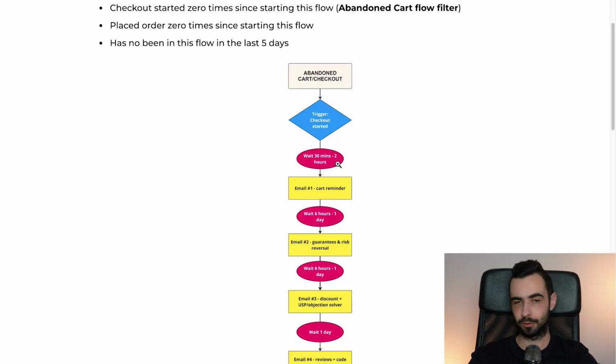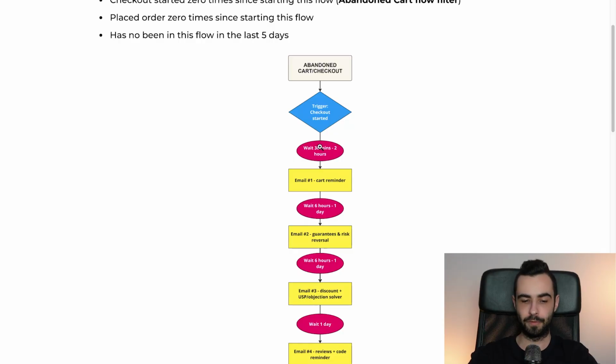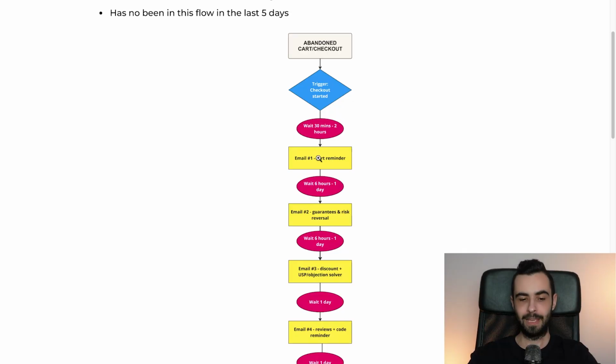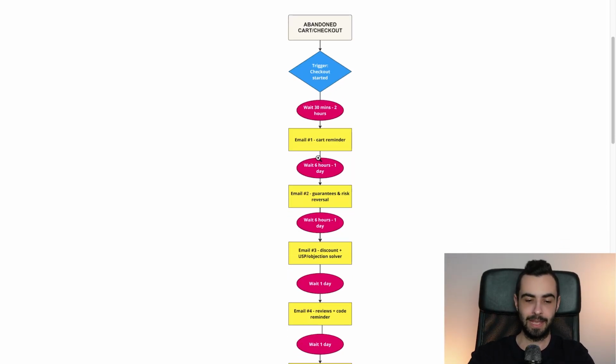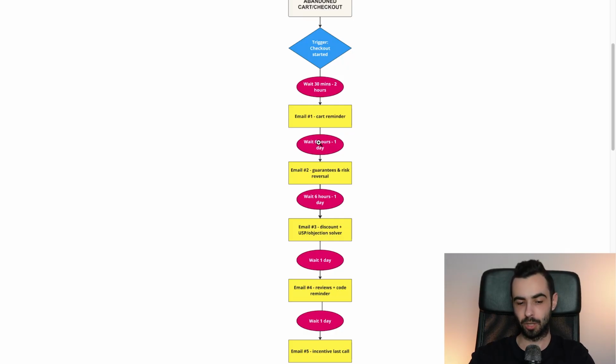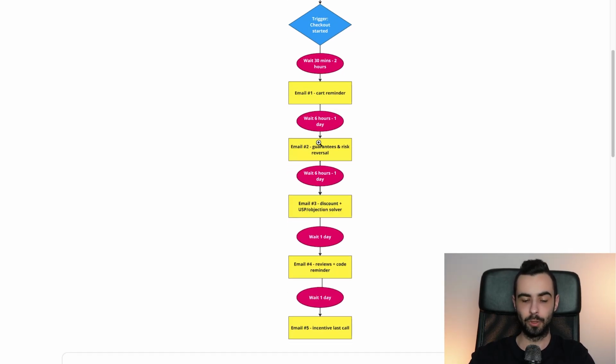As for the emails or structure itself, you want to wait between 30 minutes to 2 hours before you send the first email. The earliest you want to send it is 15-20 minutes after someone started the checkout or added the product to cart. Email number 1 should be a super short and simple cart reminder. You don't want to stuff this email too much with content. Just make it short, to the point, show them what they left, and make it easy for them to come back.